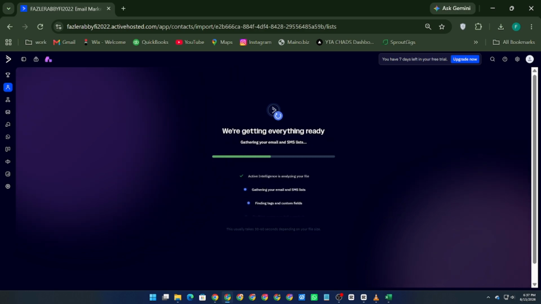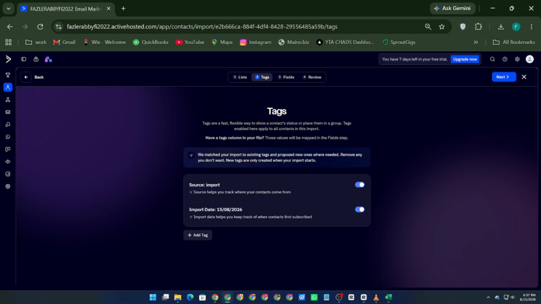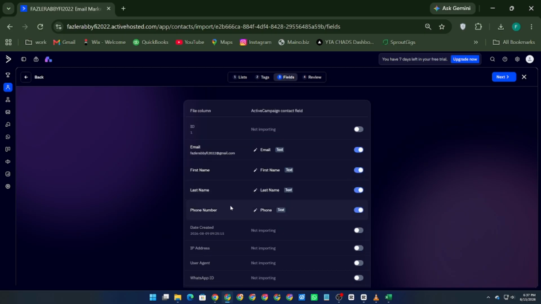Next, choose which lists these contacts should be added to. You can also add tags to identify where the contacts came from and enable the option to update existing contacts if you want to update information already stored in ActiveCampaign.